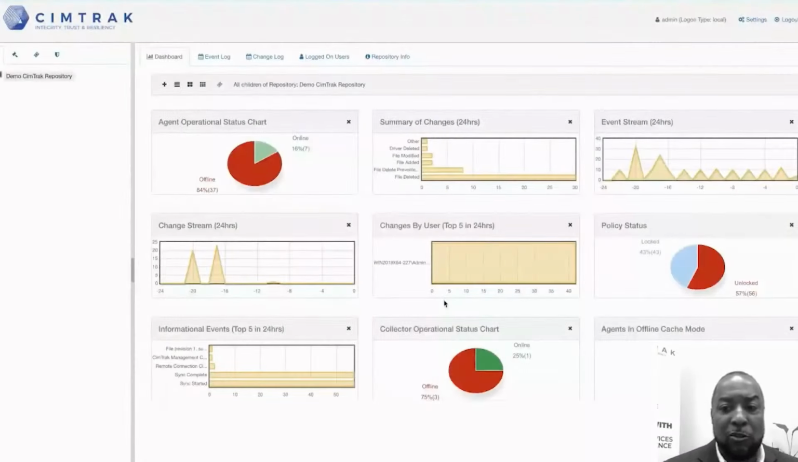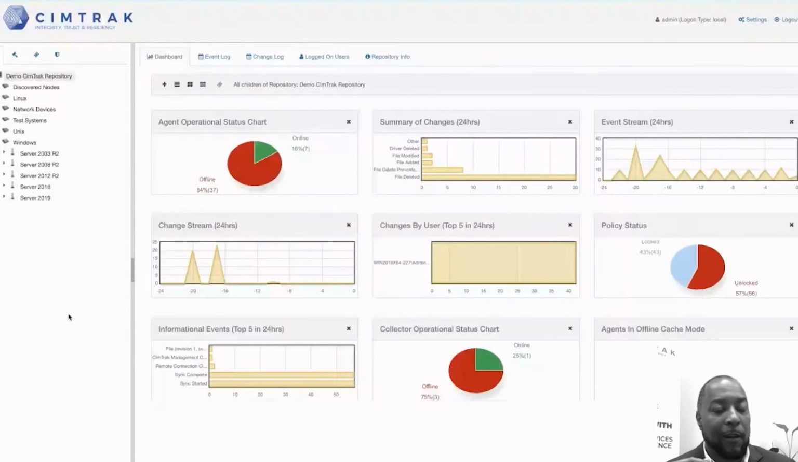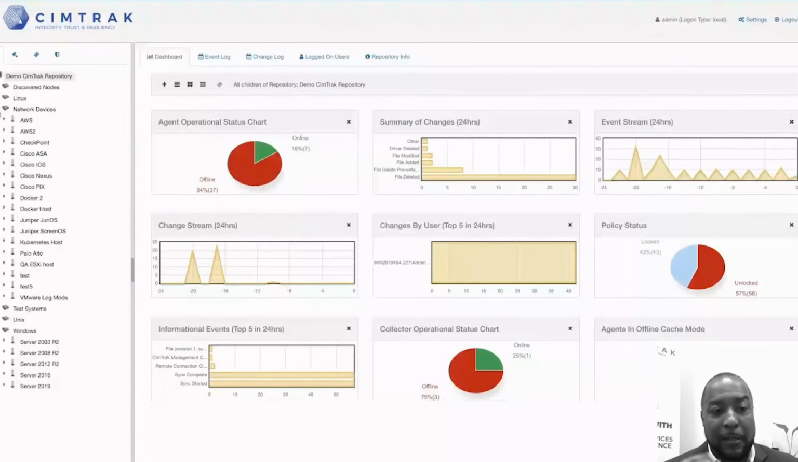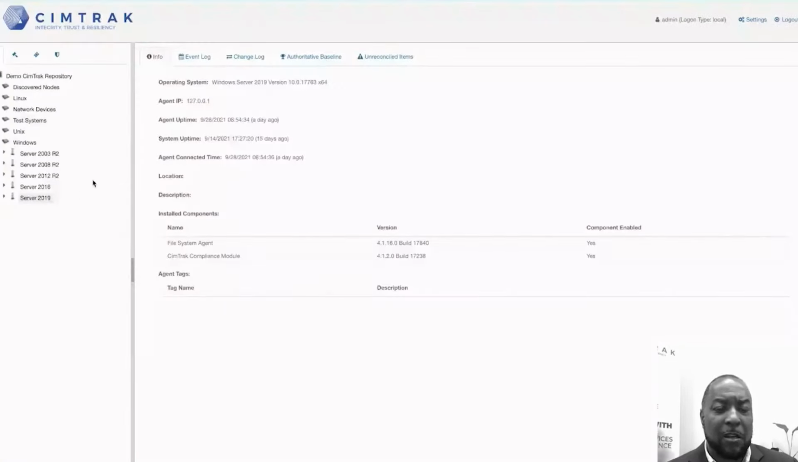So what I'm going to show you right now is how we get to a point where we can have this insight into what's been deleted, what's been modified or added or changed throughout my infrastructure. So it starts with setting up this tree on the left side. These are all of the assets that are being monitored, and we can monitor a ton of devices. For this example, let's just start with a Windows Server 2019.